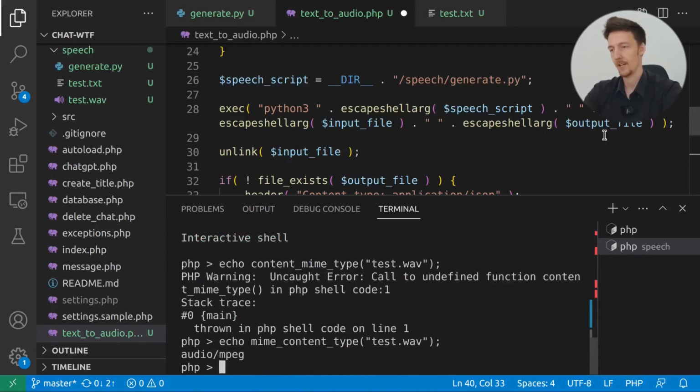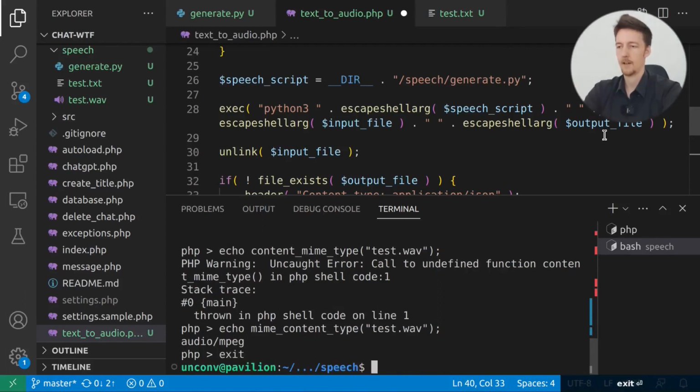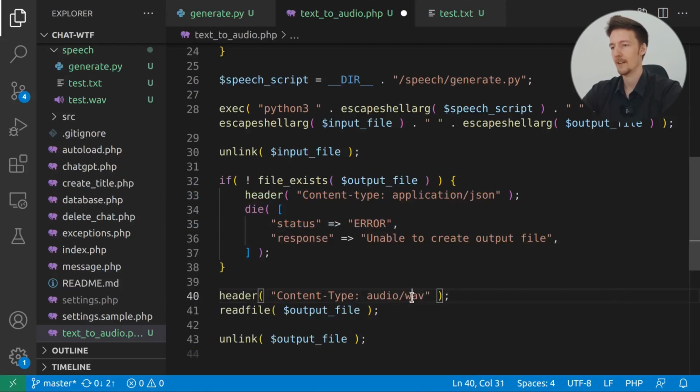Audio/MPEG. Okay. So is it actually an MP3 file? Perhaps. So let's do that. Audio/MPEG. So maybe it's not a wave, maybe it's an MP3 file. Whatever. And then we're going to delete the output file after we read it.